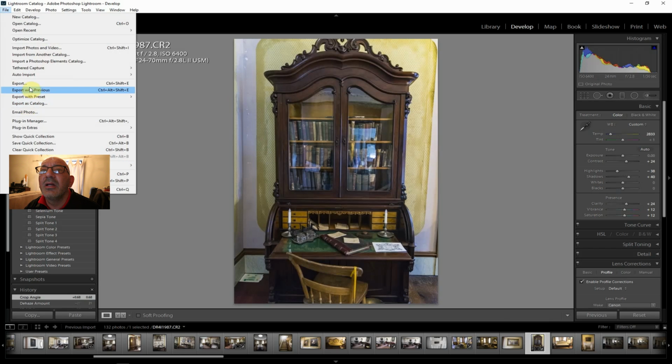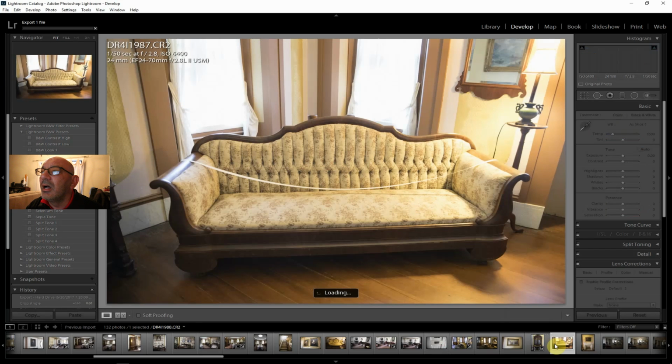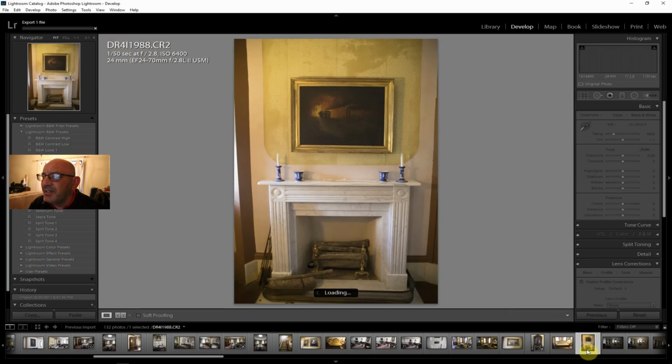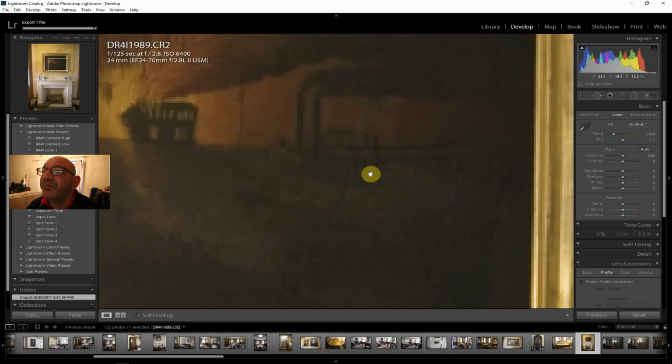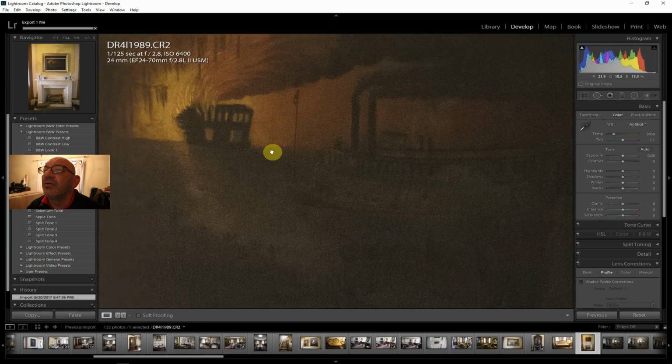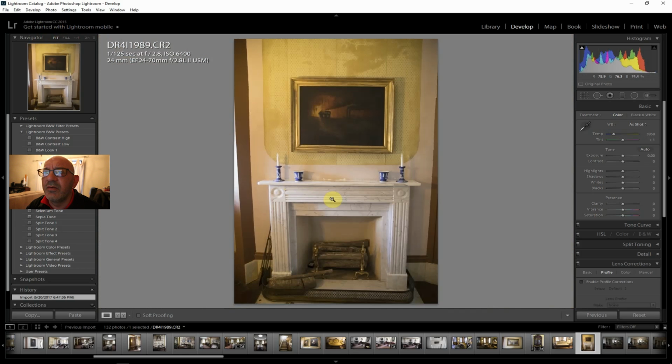Straighten it a tad, and then we'll export that one. Yeah, another couch. This is the fireplace, I think. Yeah, this fireplace, marble, and this is a photograph. It really was that dark inside as well, of some famous ship that caught fire on the river that's not far from where this house sits.